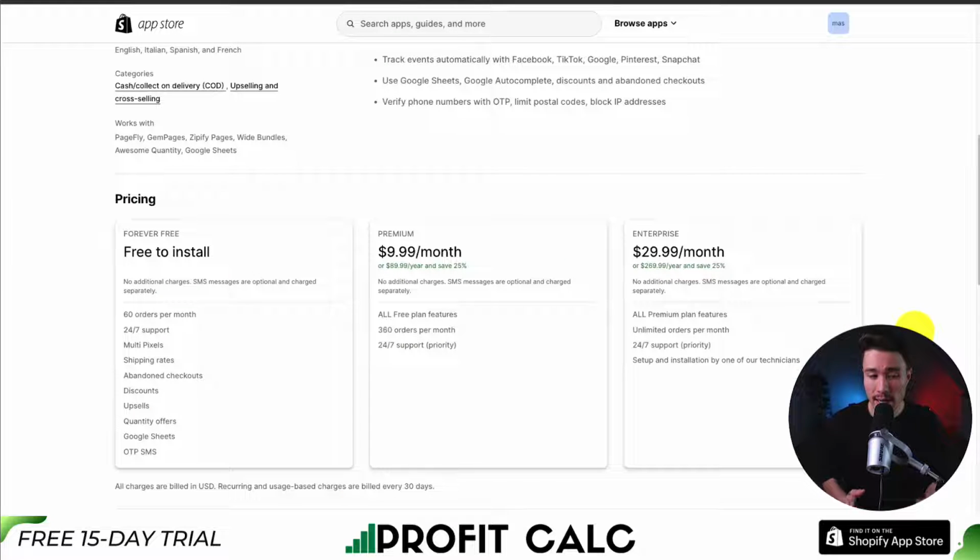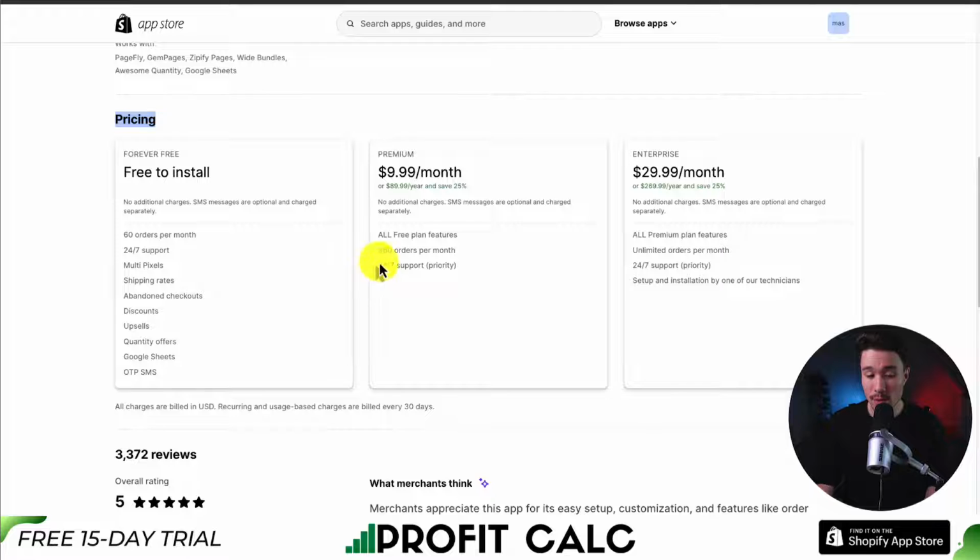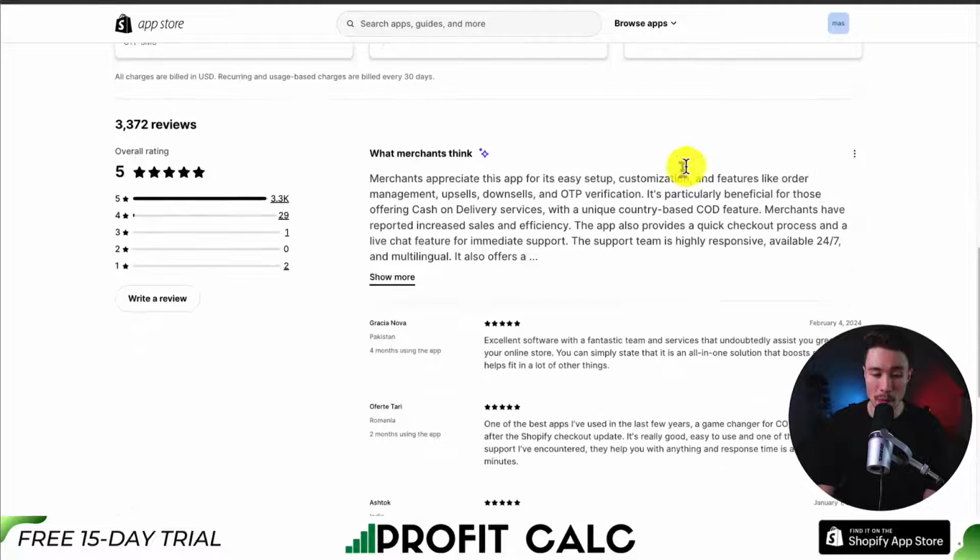customizable. In terms of pricing, it's free to install with no additional charges, but it's going to be capped at 60 orders per month. You can get all those features listed there. At $9.99 per month, it's going to be for 360 orders, and then unlimited orders is going to be $29.99 per month. In terms of reviews, it's sitting at a perfect 5 stars with 3.3 thousand 5-star reviews.